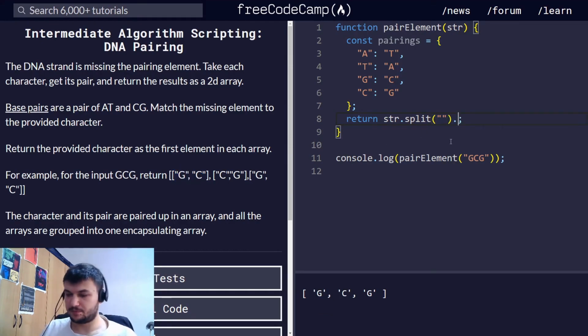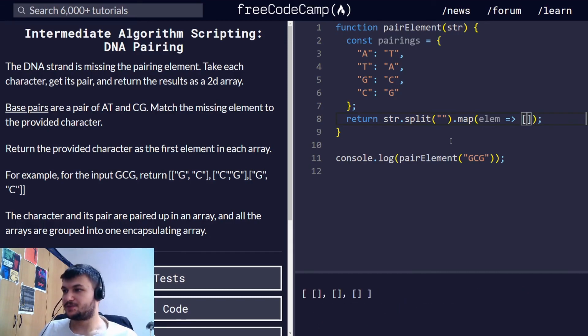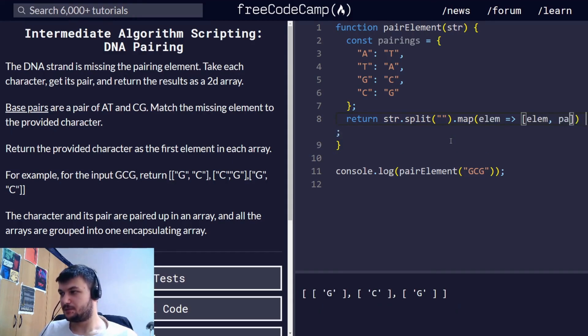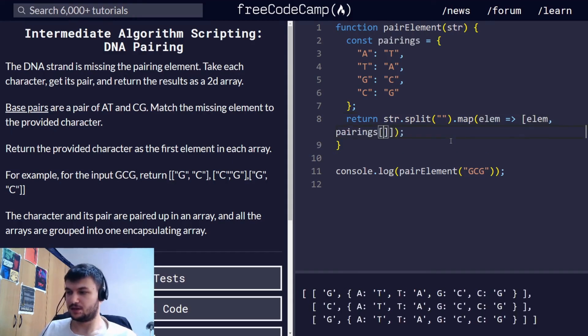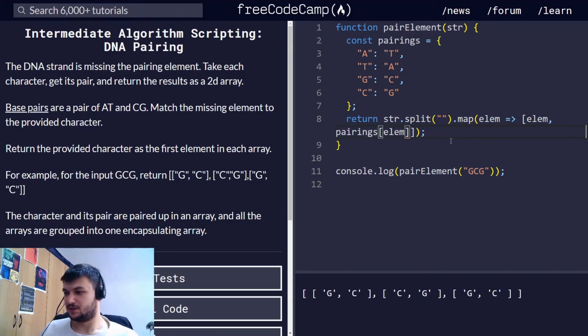Let's use map, and I'm going to have the function element go to. Now what we want to return is an array with only two elements, the element and its pairing. Okay, so element will be the first, and then I'm going to get the pairing. To get the pairing, I'm going to use the object pairings, and using bracket notation, I'm going to give element. Okay, so this actually gives us what we want.